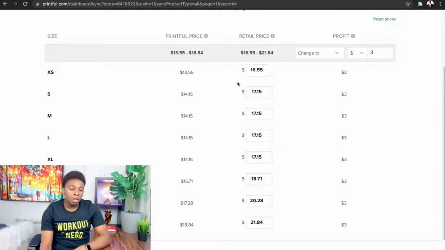For me, I like going with the same price for all the items so that people can choose any size that they want instead of making them decide based on the price. Now I'm changing the price to give them an equal price. This is just an example of how it works. So my profit is $3 for each shirt.